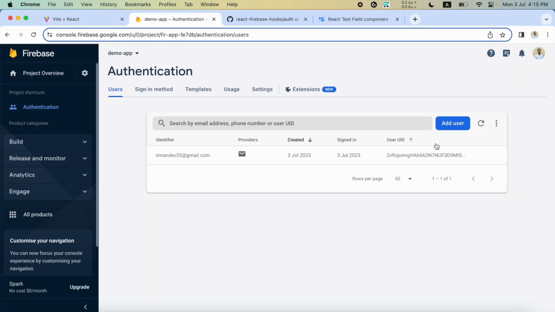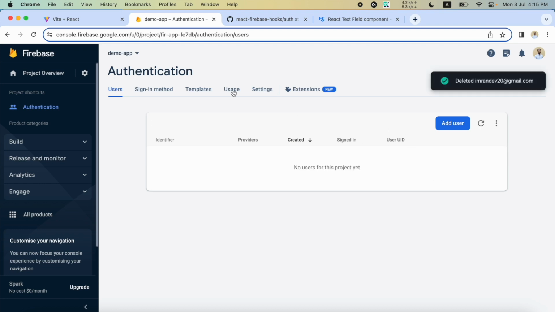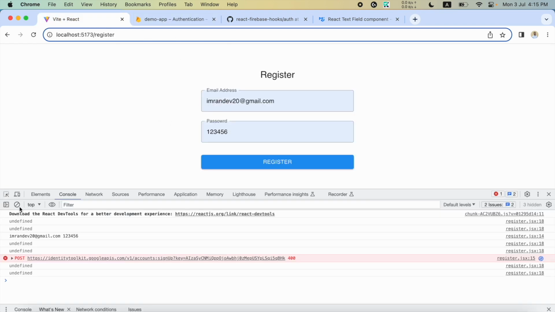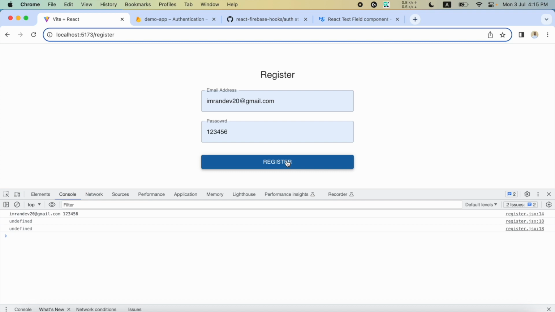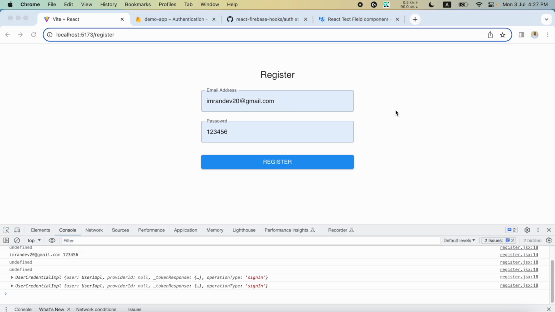So let's delete this user, delete account, and let's create the user once again. So we can see the user object. All right, our registration is complete. It will be very convenient for the users if we redirect them to the home page after a successful registration.